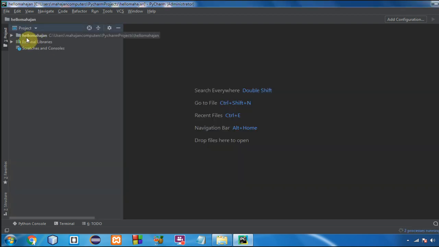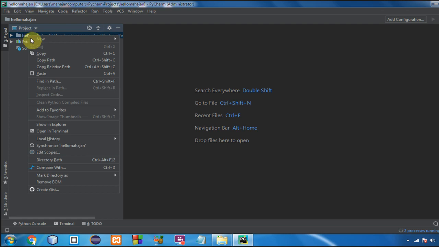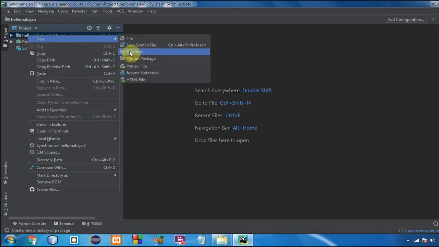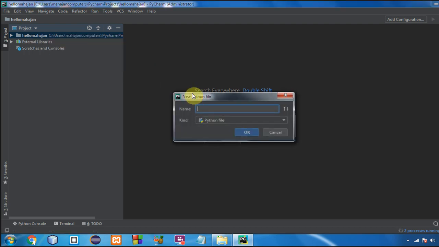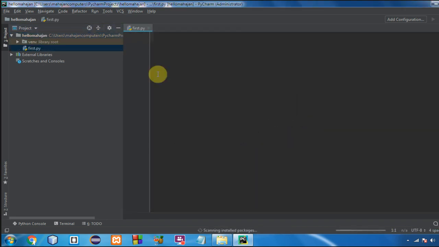So this is our project, the name of which is Hello Mahajan. I will press the right mouse button over here, then go to new, and now choose Python file, because we are going to write a Python program. Click on it. It will ask for the name of your Python file. Always remember, a Python file is always stored with the extension py. You need not give this extension, it will be automatically suffixed.